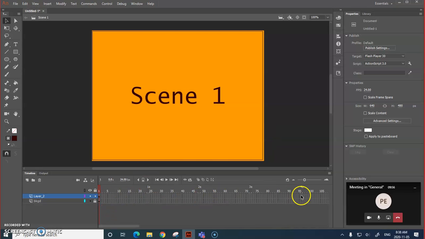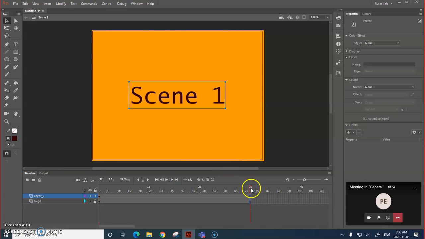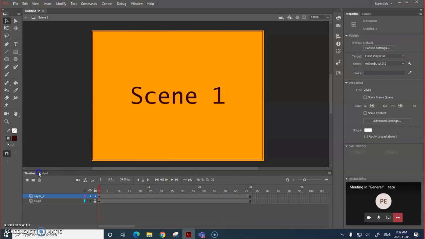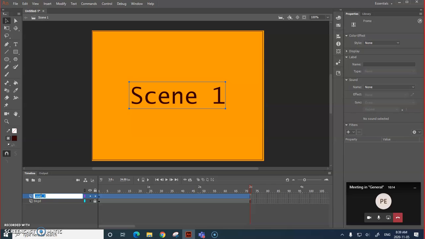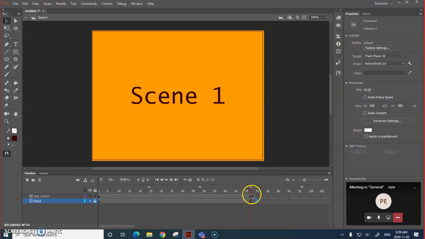So right now this is my timeline. And I might go to frame 72, click and drag to highlight, F5. This scene is 3 seconds. So I could go and add 2 more layers. Remember to name all of your layers. So I could add a couple more layers and then make this timeline really long. I could have whatever's happening in this scene, a ball bouncing down the street.